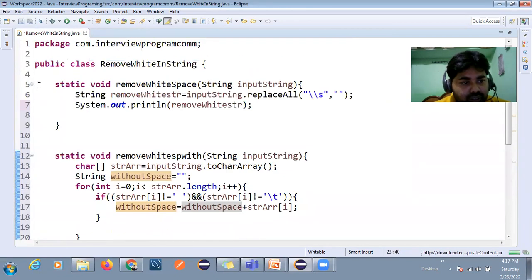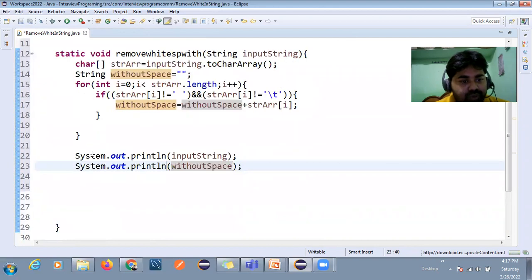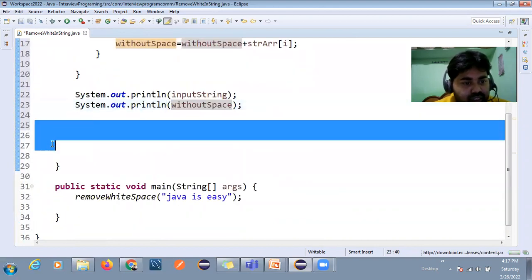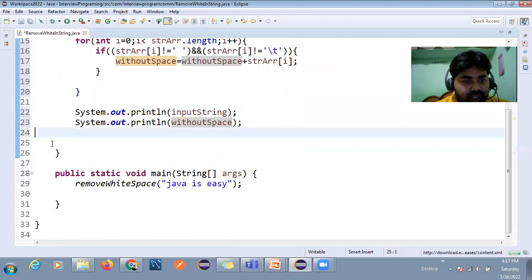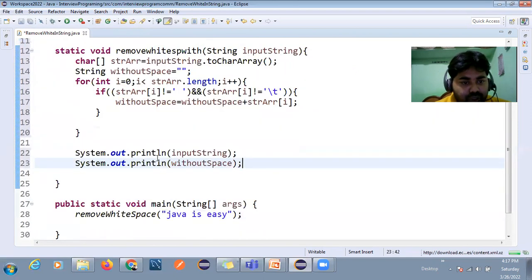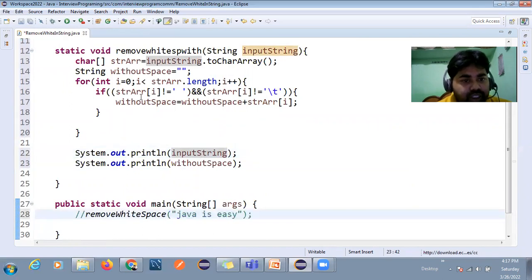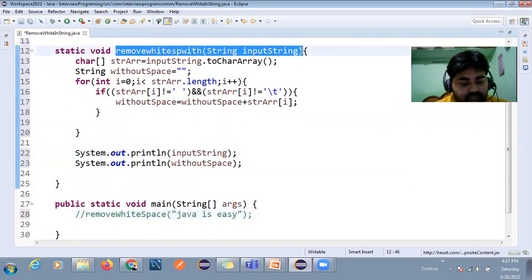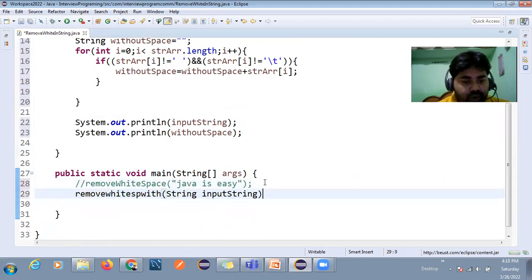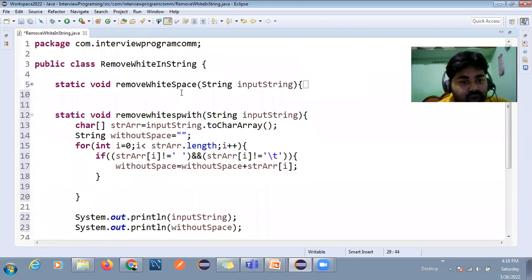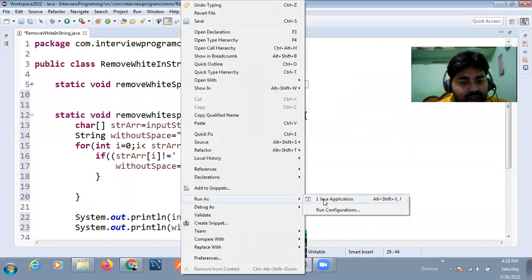Let me adjust this so the visibility of the code looks good. Okay, fine. Now I'm going to call this method. I will take another input value, "This is Mohit". Let me run this code and check whether it is working fine or not.